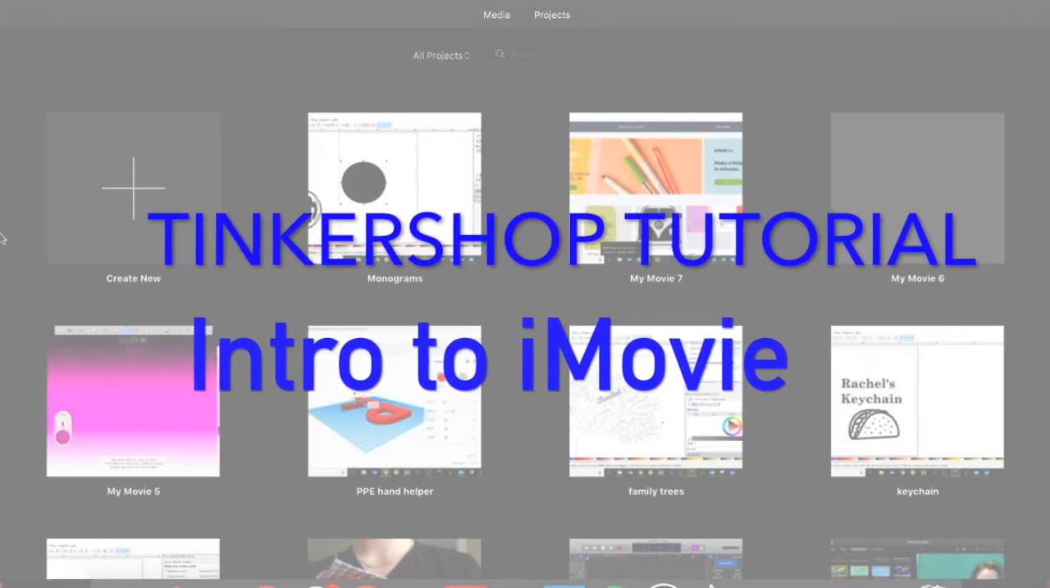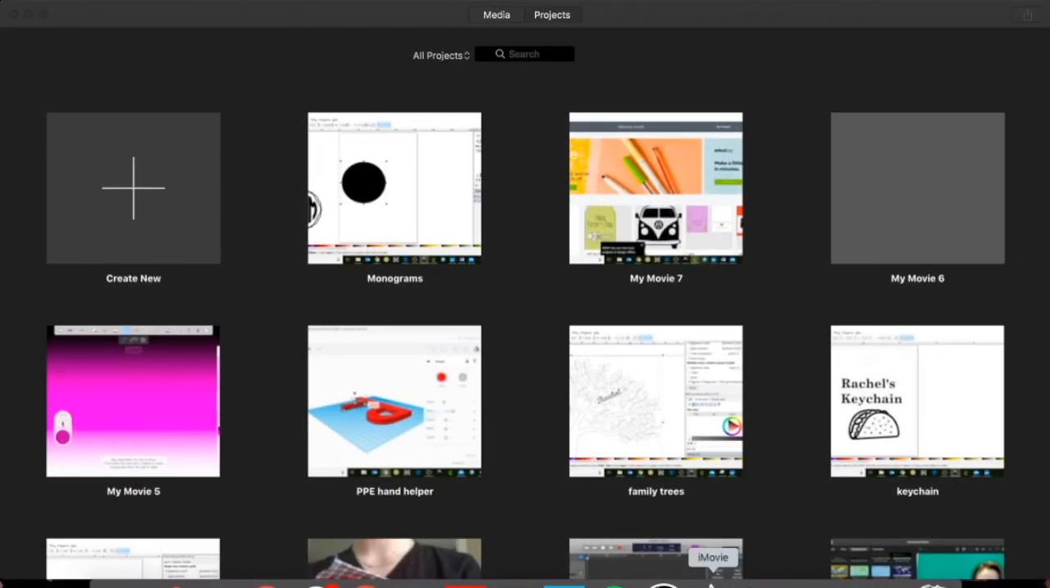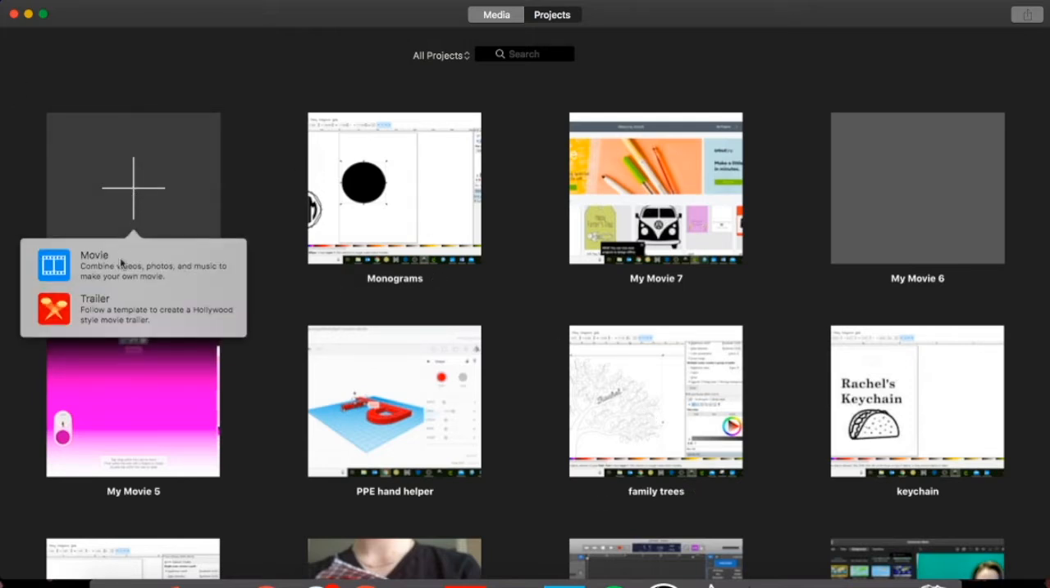So let's get started. Begin by going to the bottom of your toolbar and clicking on the iMovie icon. The program will begin and a window will open. You can see all your past projects here in the preview window. If you want to create a new project, just click on the plus sign and it will ask you if you want to either do a movie or a trailer. A trailer allows you to use templates and pre-created effects to add certain styles to your movie. Today we're going to use movie.